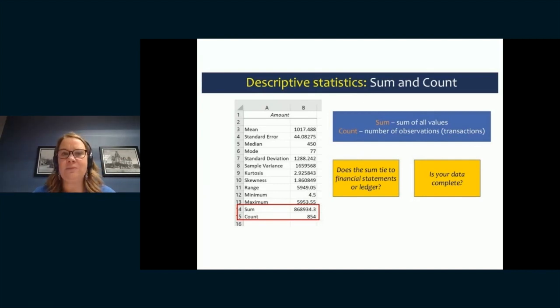Now, how can this be useful if we're analyzing the data? Well, when I talk to my students about data analysis, before we ever begin the analysis piece of it, we have to ensure that our data is complete. One of the ways that we can do that is by simply running a count of our data. I know that I had 854 checks that were written, and was all of my data included in the analysis that was provided?